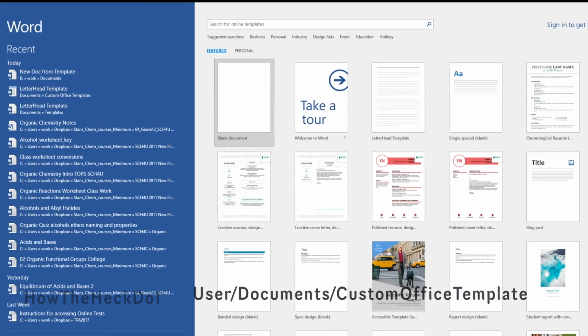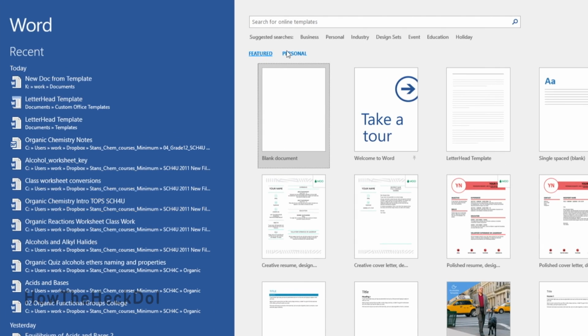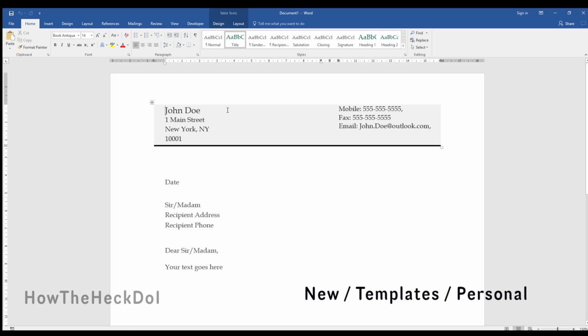The next time you create a new document and want to use the file, select New. It will take you to your templates, select Personal and you will find the template that you just created.